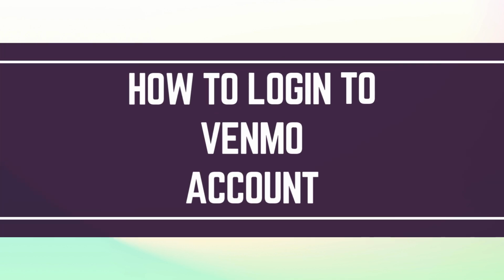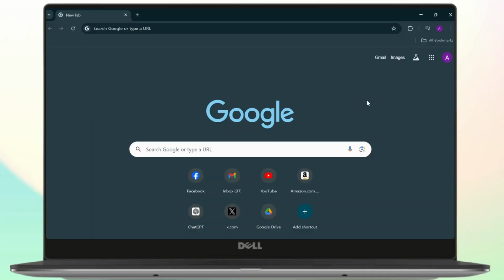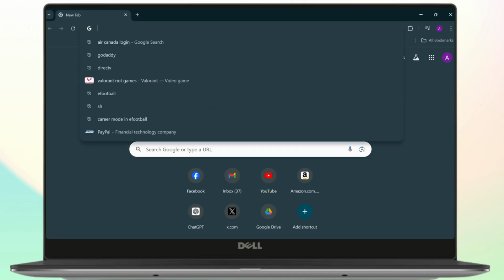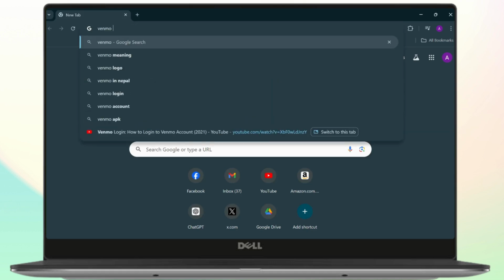How you can log in to your Venmo account. Now Venmo can be used to just transfer and receive money, and it is a really simple app. So I'll teach you guys how to log in from your website, from your PC. So all you need to do is open up your web browser and then search for Venmo.